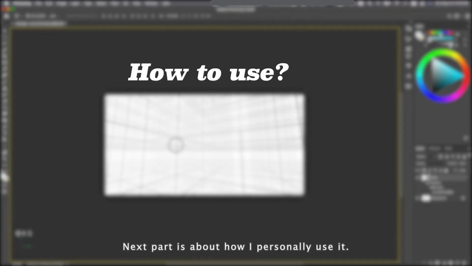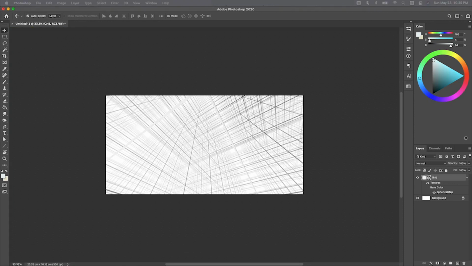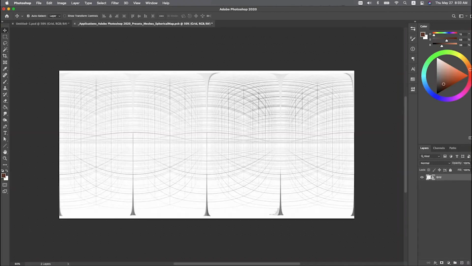The next part is about how I personally use it. You can take it as an example. First of all, double click the spherical map. A new file will pop up.